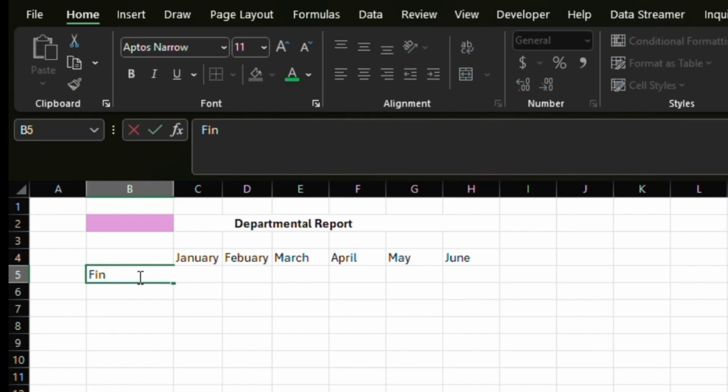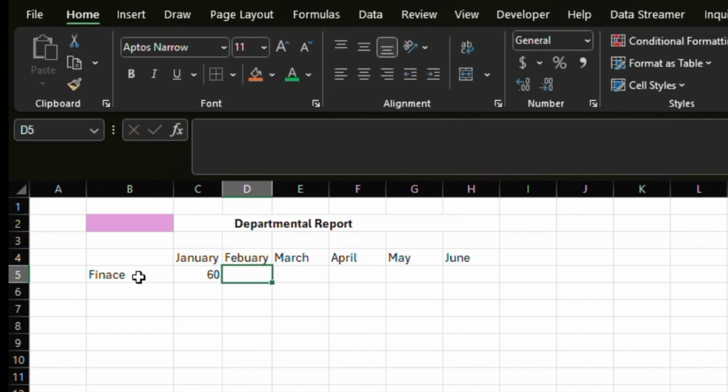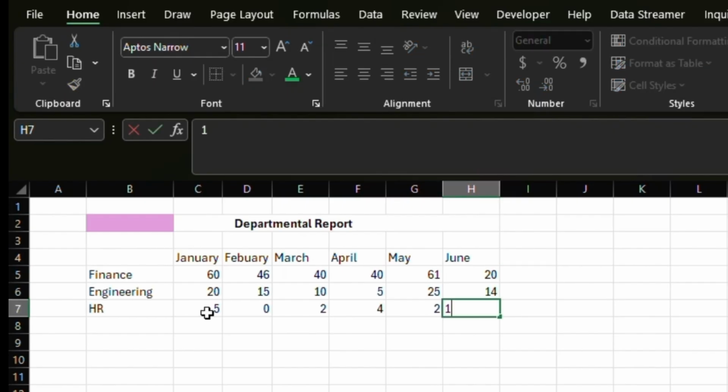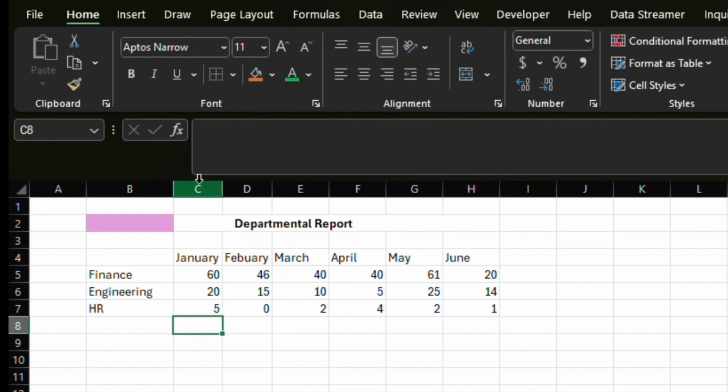I'm typing Finance, then I'm going to press Tab, then type in the figures for each month: January, February, March, April. For where I have similar figures, don't forget that you can use the fill handle, so you can click and drag. May, and then June. Let me add in more departmental information. Let's adjust the column width.